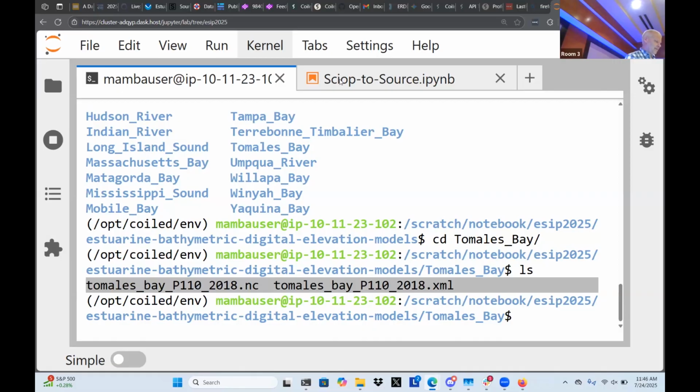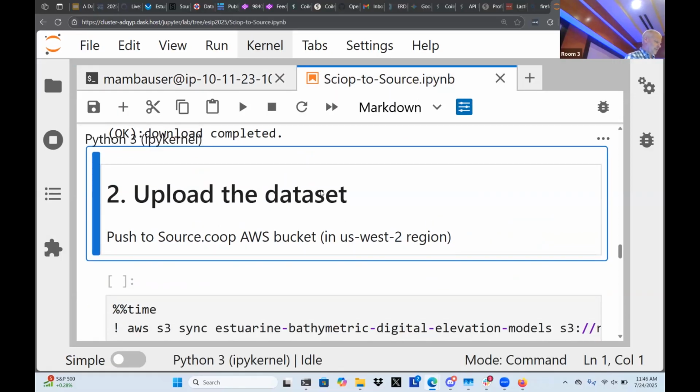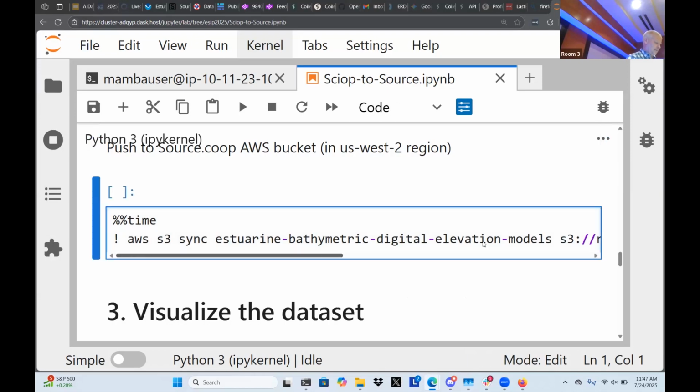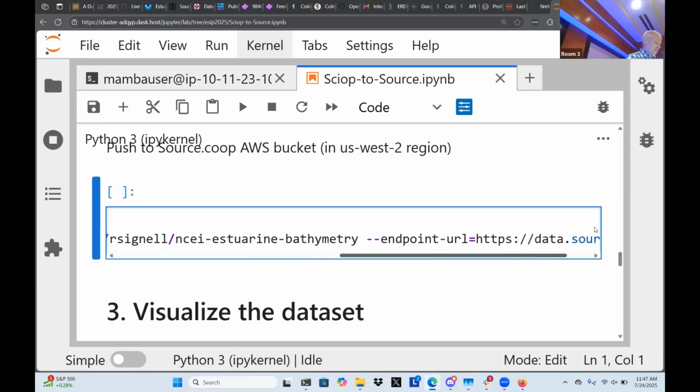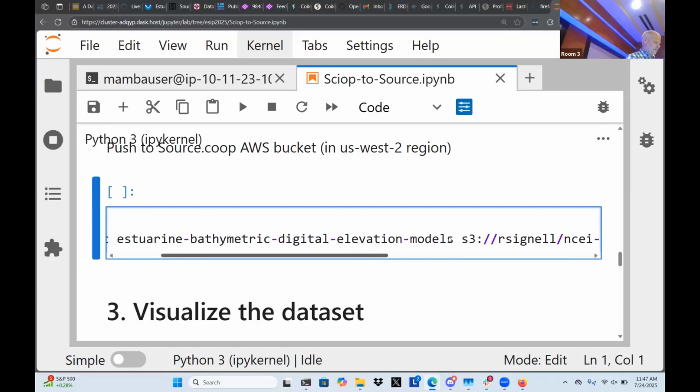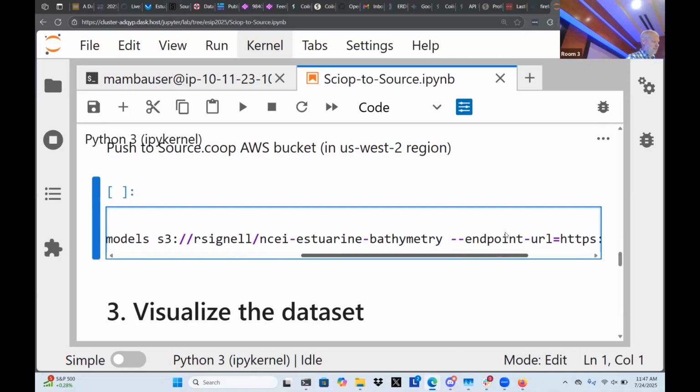So all we're going to do today is show you that basically all I did at this point, and I'm not going to do this step right now because I don't need to, was run this AWS S3 sync command and sync this folder to the source bucket that I had permissions on. I'm using the AWS CLI, and it looks like a regular S3 command. Here it's going from here to S3://cei/estuarine-bathymetry, which I had already created on Source.